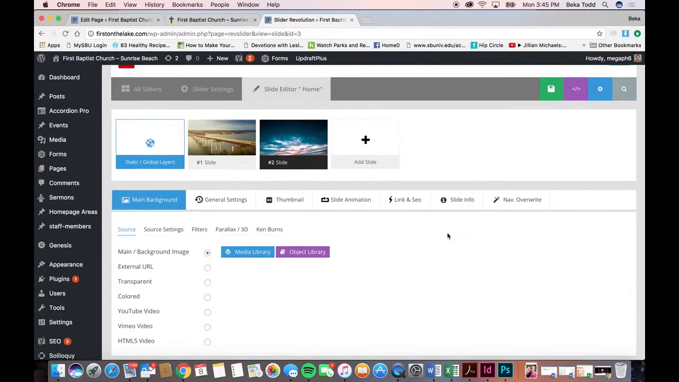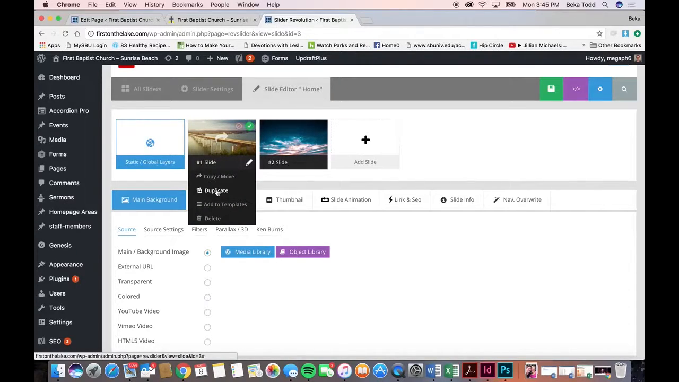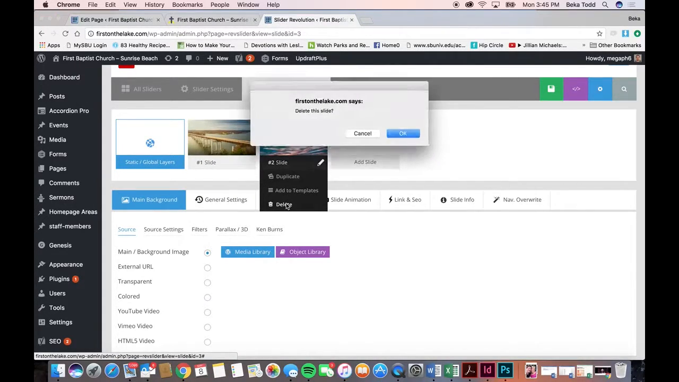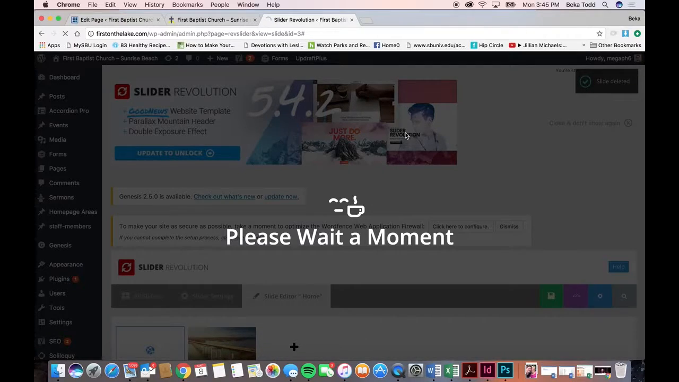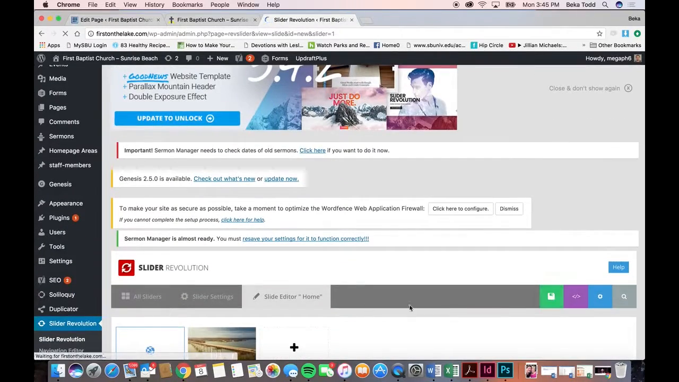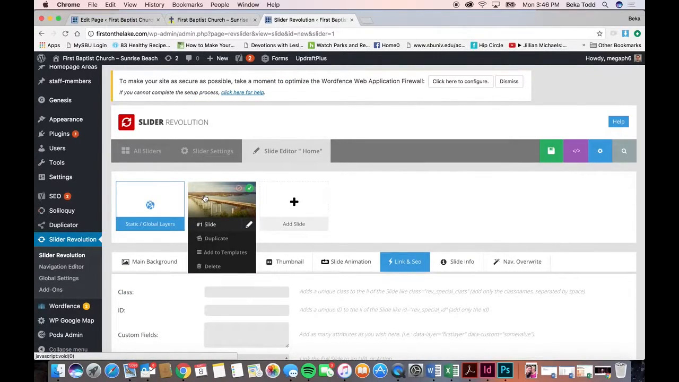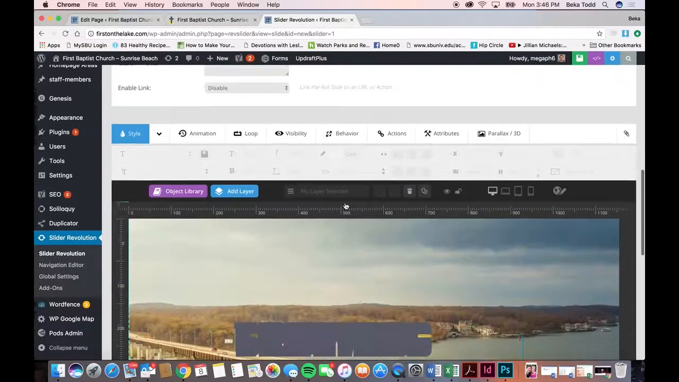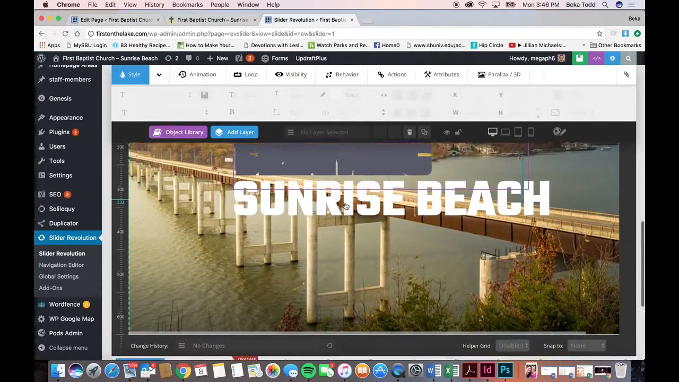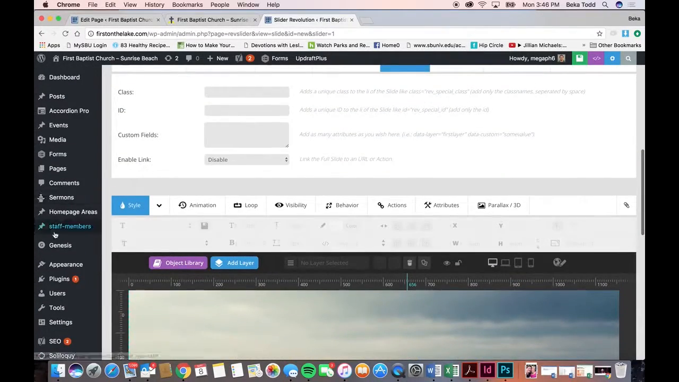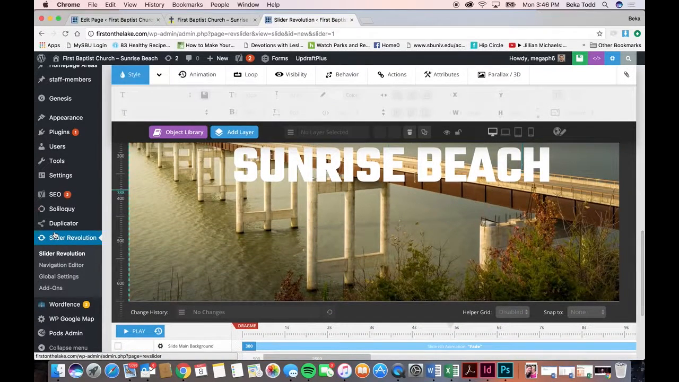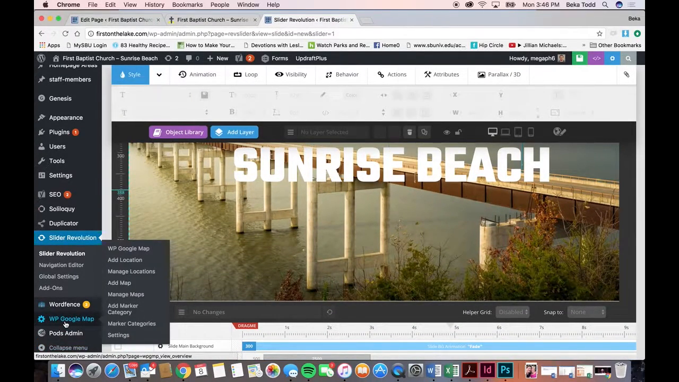And if you wanted to duplicate this first slide, you can always duplicate it. And since we don't want this one, I'm going to go ahead and delete it. And if you make a new slide, you can make it invisible by clicking on that. So different items like that, but you're kind of set up to just have this one slide, and that's totally fine. But I just wanted to give you some items to be able to use if you needed. So let's move on to WP Google Map.